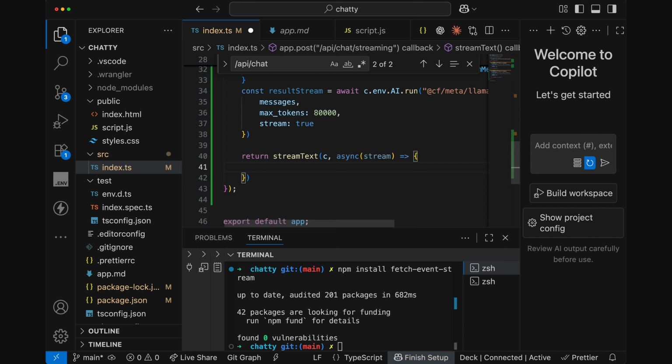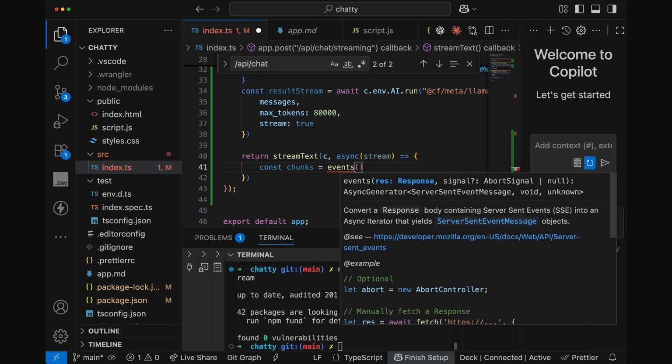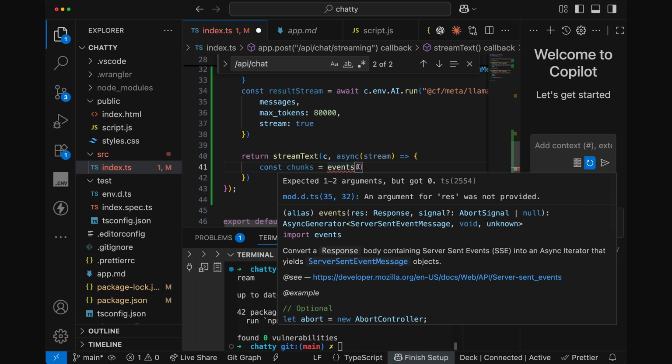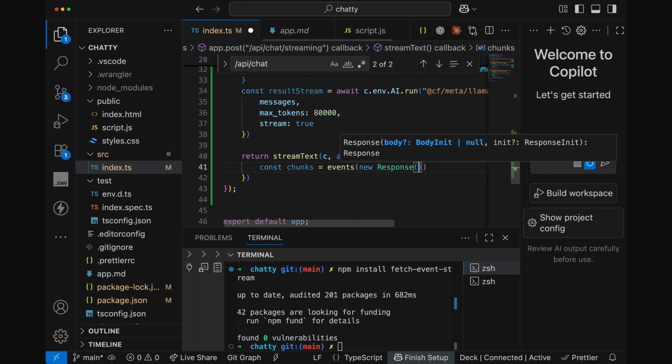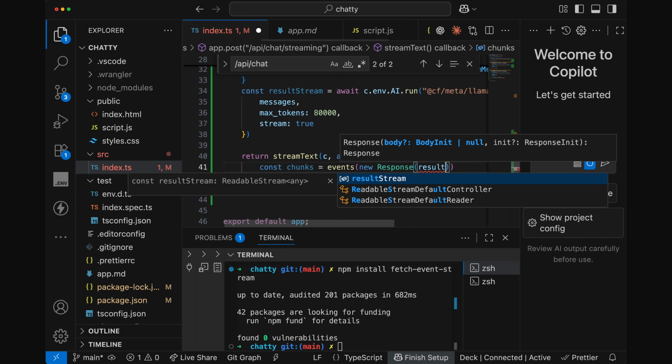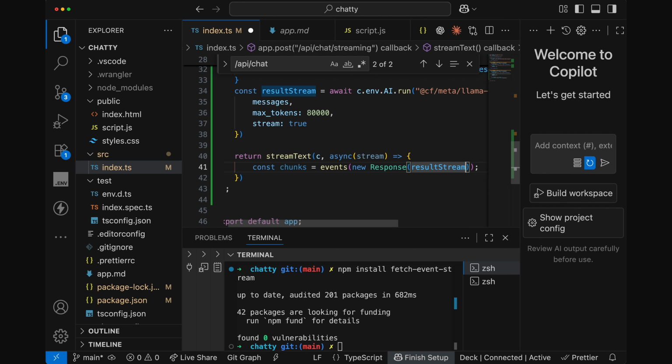So this looks like this. We're going to get chunks back from that stream, and we are going to do that by using that events. The events is from, it's a server sent event message, and this is coming from that package that we just installed. This is very nice. So we're going to say new response, and it gives you back this iterable, and I'm going to pass in the result stream because it takes a response stream. So it takes a response, and I'm going to give it the new response that we had, and it's going to process that here locally for us.